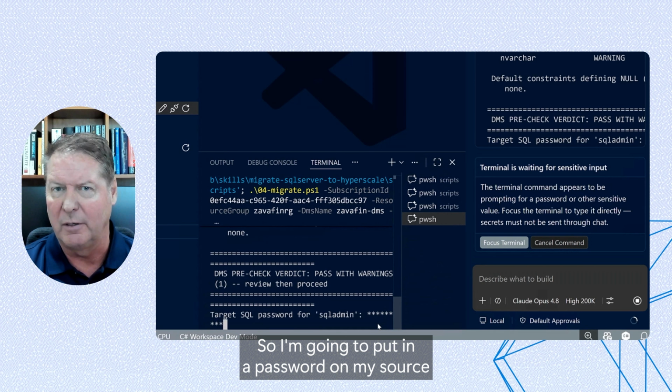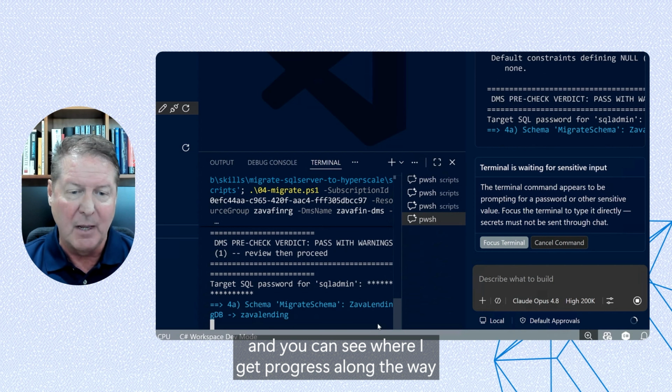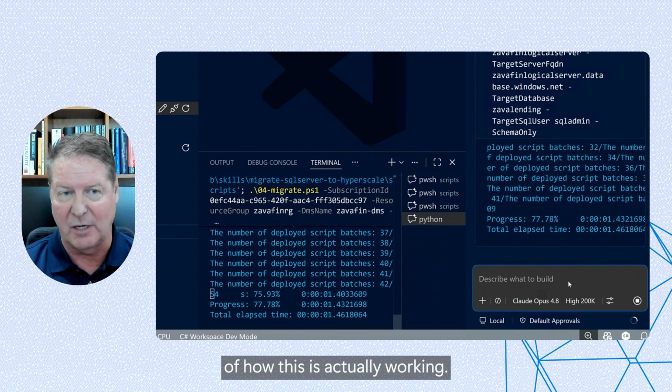So I'm going to put in a password on my source to do the migration. And you can see here I get progress along the way of how this is actually working.